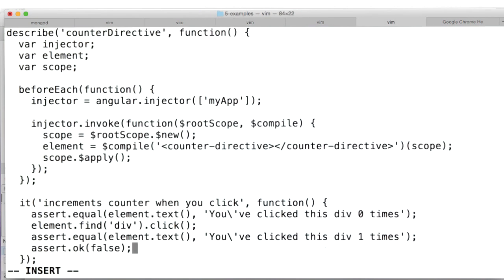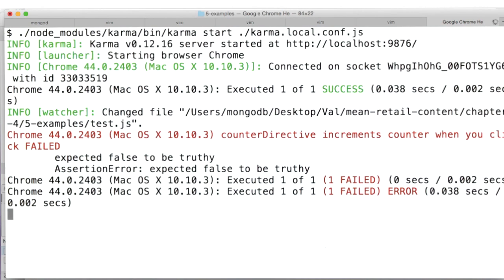So let's add this assert.ok(false) here. This test will now fail. And as you can see, Karma can tell you that the tests on Chrome failed because of the bad assertion, as expected. So congratulations, you've just tested your first directive.